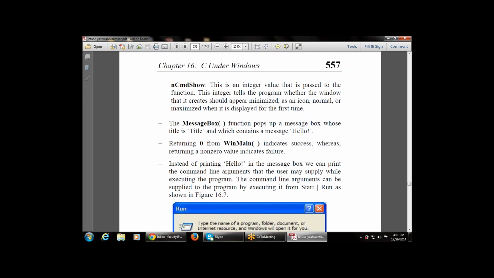Then what is the use of nCmdShow? That is an integer value passed to a function that tells the program whether the window that it creates should be minimized to an icon, normal, or maximized when it is displayed for the first time.